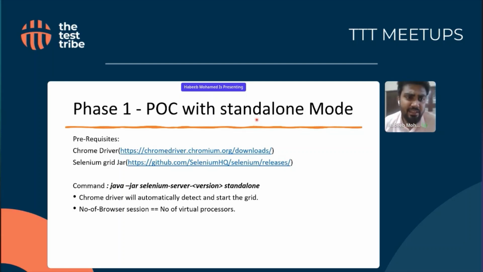For any Selenium Grid mode, we need two prerequisites. One is the browser drivers, and the other is the Selenium Grid jars. In this POC, we just went with the Chrome driver. We can download the Chrome driver from its website, and the Selenium Grid jar also from its website. We just have to place them in a particular location, and we can start the Selenium Grid in standalone mode using a simple command.